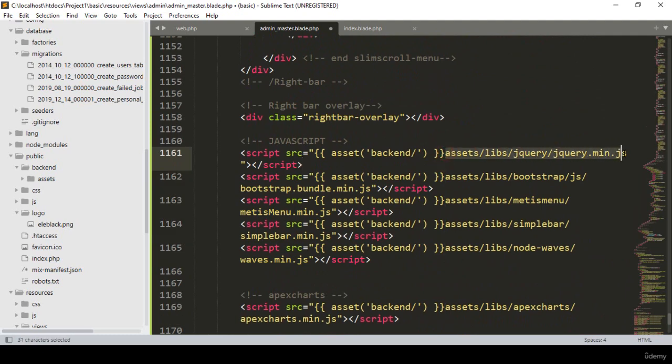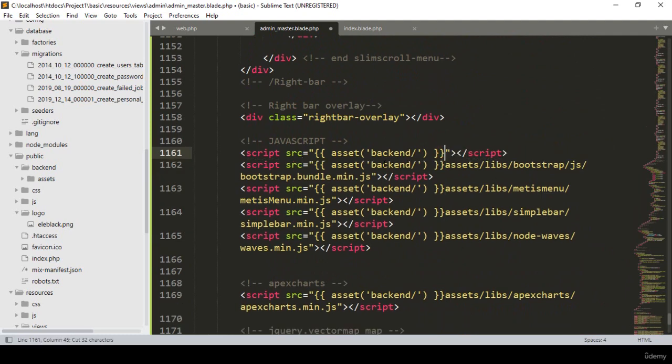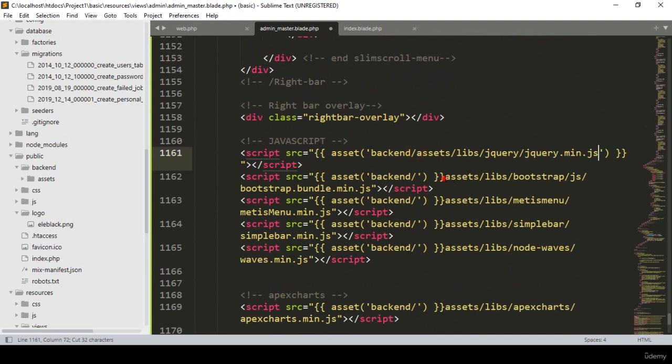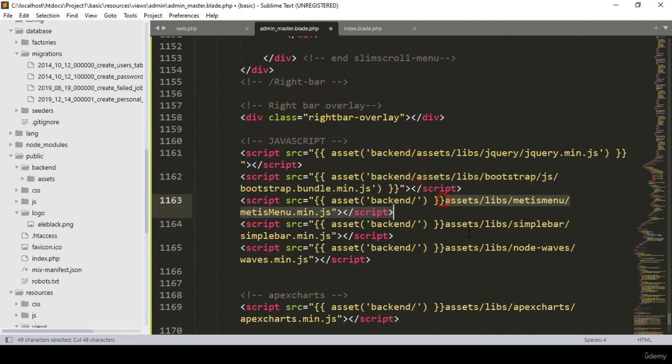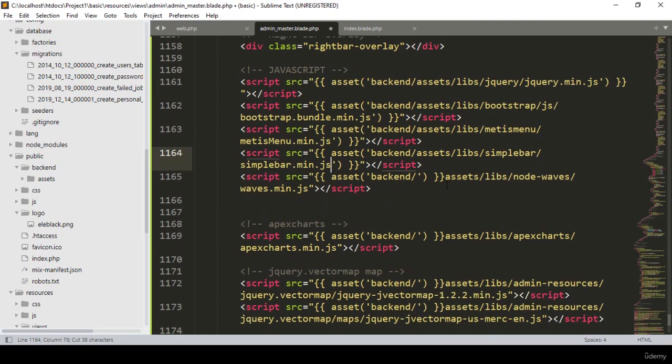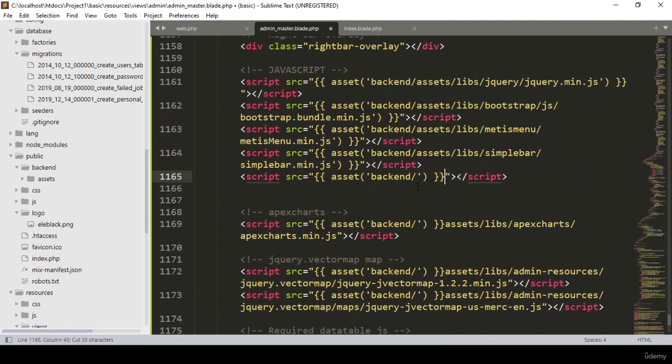That will be as asset library and jQuery min. I cut it, and then that will be here. I simply cut it. That will be after that backend folder, because I have already taken everything in our backend folder. I cut it, I paste it. How easy I show you. Like simply, I first of all want to update all that our URL.